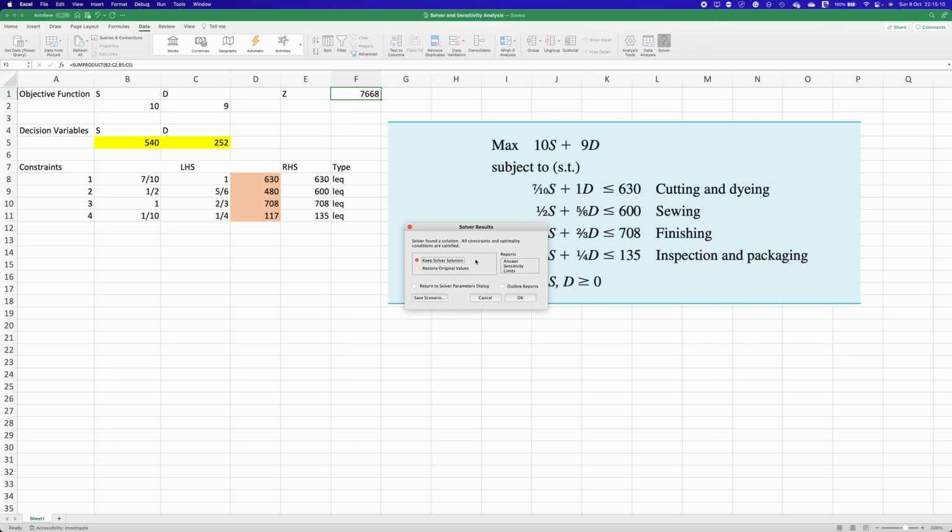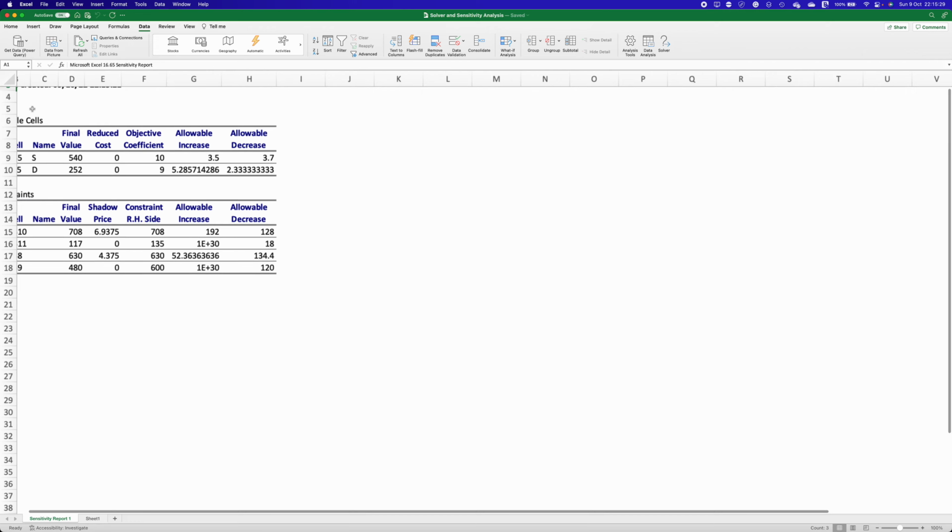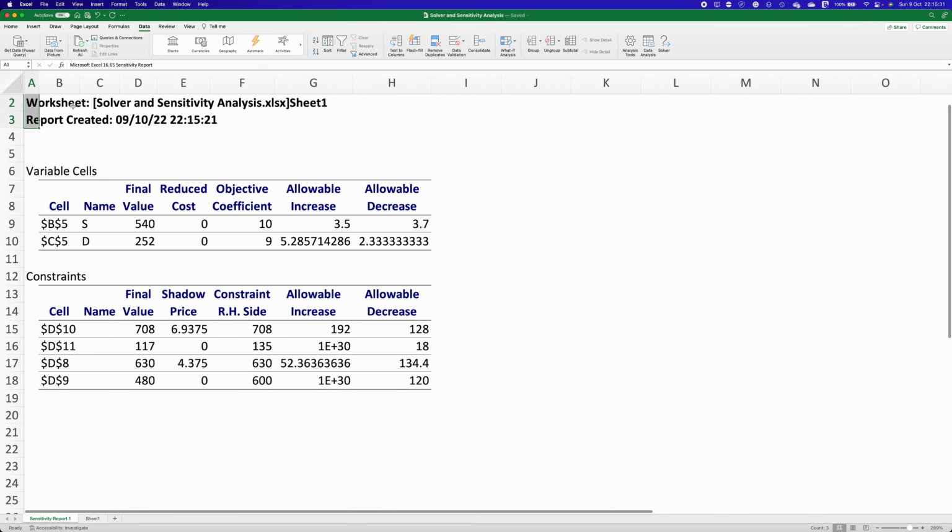And to perform the sensitivity analysis, choose this option, Sensitivity. Once this dialog box appears, just choose this option Sensitivity, make sure it's highlighted, and click OK. Now a new sheet will be created just before this particular sheet, where you will get this type of results. These are the sensitivity results, which provide different types of sensitivity analysis on this given linear program.